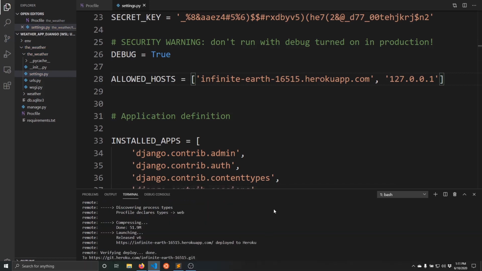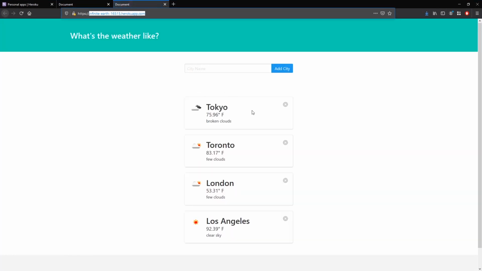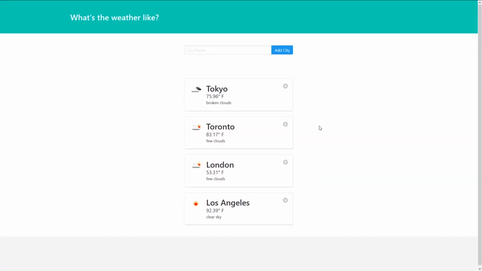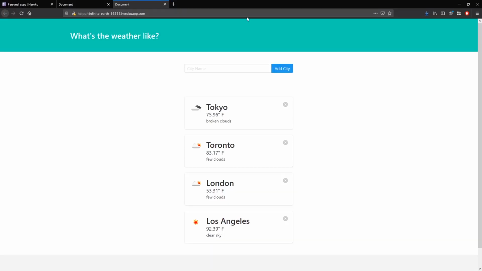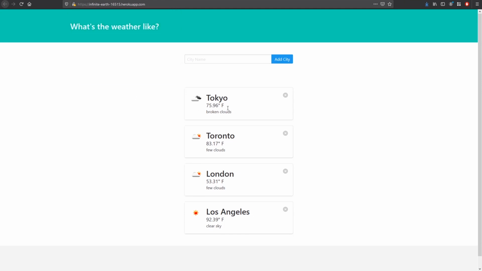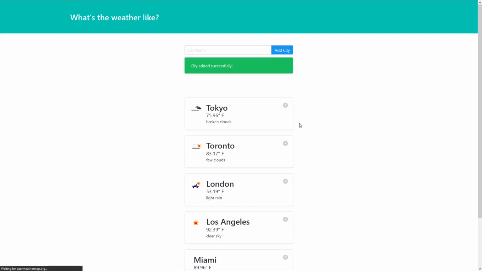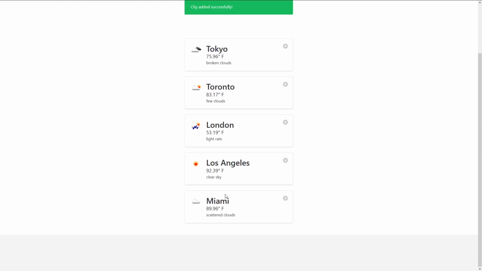Okay, so our app has been deployed again. If I refresh, I can now see it working. So this is no longer on my local machine. It is on Heroku. Everything looks good. I see an error with parts of the page not being secure. I'll fix that in just a moment. But we can see it working. So we see the same cities. If I add a new city, like let's say Miami, and add city, we see Miami was added successfully.